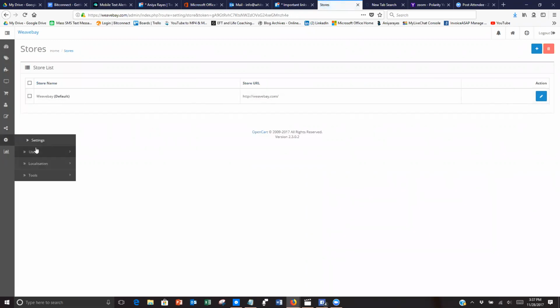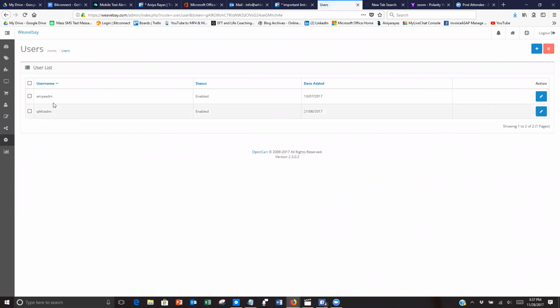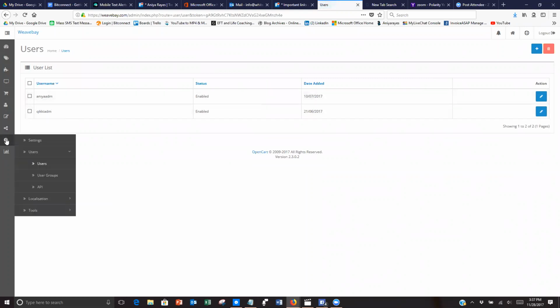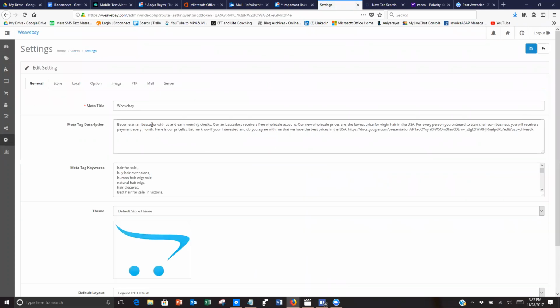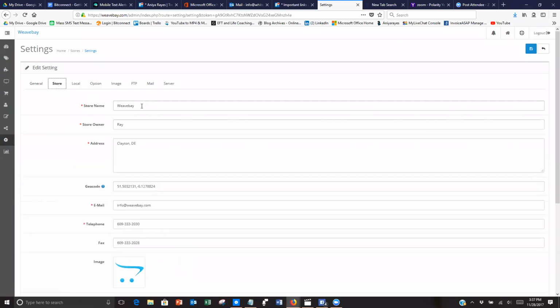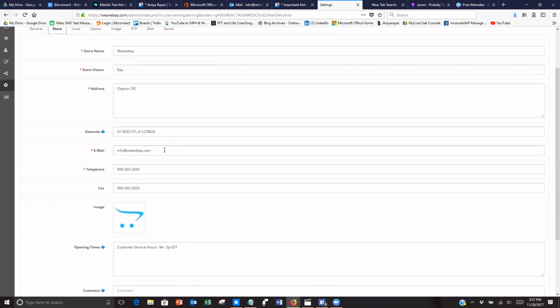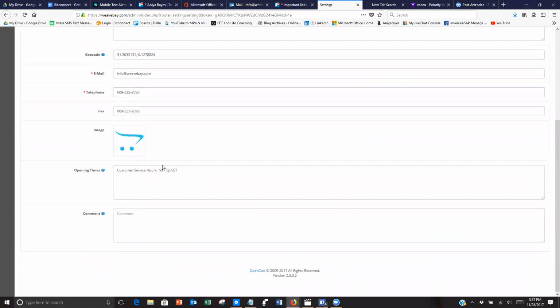Let me just go back real quick. Users: this is where you're going to see yourself as an admin on this site. This is the person that does our website, and this is us. So when you see users, your admin should be there. Let's go back to settings, and since we're on this site, we're going to click edit. This is where you have all the general information about your store: the store name, the owner, as much of an address as you want, your email, and your phone number.